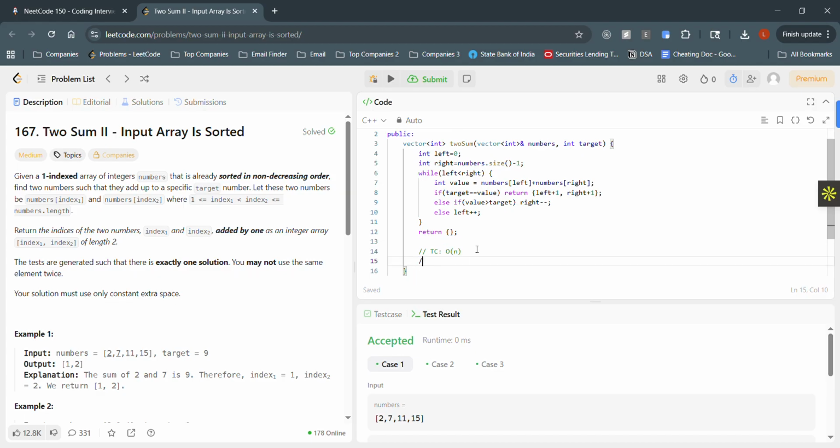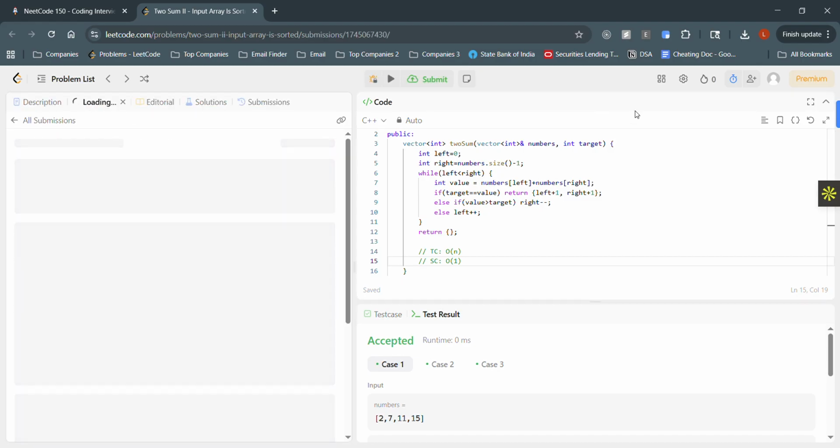And what is our space complexity? Our space complexity is nothing but constant. We are not using anything. We are just using two variables, left and right. So how did we improve from our two-sum problem? In two-sum, we used a map solution, and in that the time complexity was also big O of n, but the space complexity was big O of n because we used a map. In this case, we don't use a map. Okay, let's submit it. Perfect.